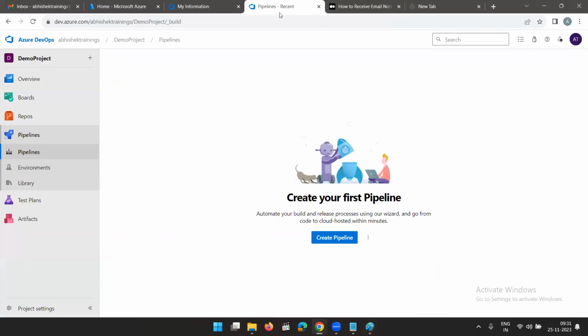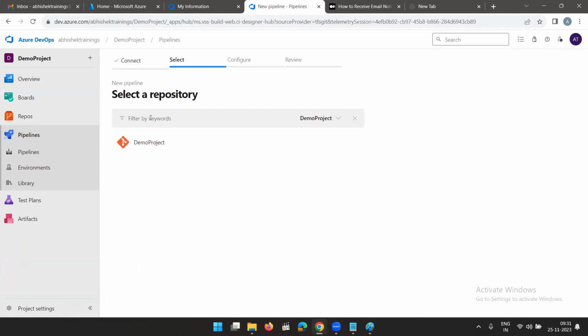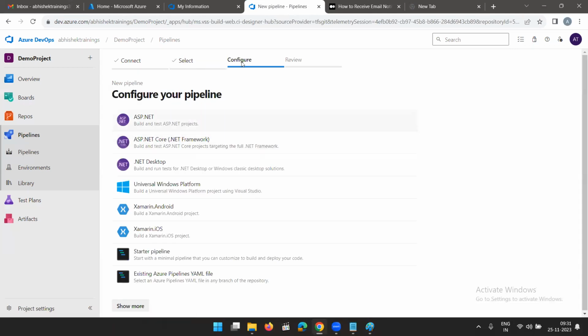So let's go to pipeline. Now here you can see create a pipeline. Once you click on create pipeline, you can see the connection. Where is your code? Is it in Azure Repos Git, Bitbucket, GitHub, Git Enterprise Server? Say you select Azure Repos. What is your project? Say my project is demo project. You can choose this one.